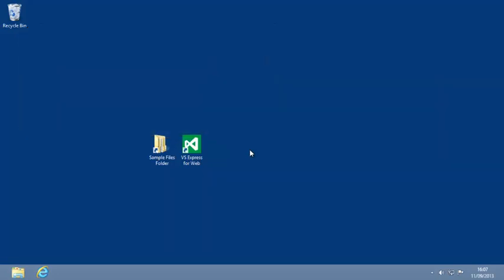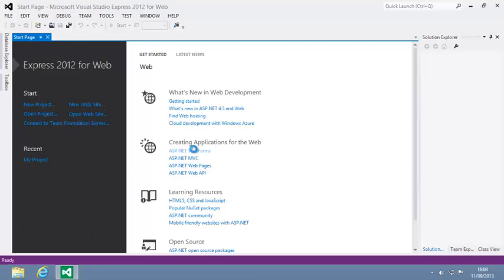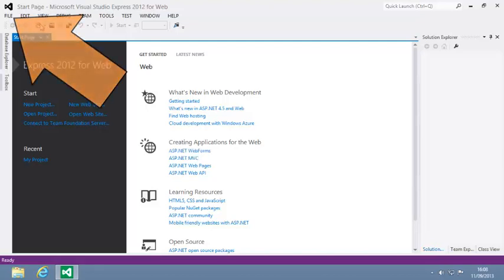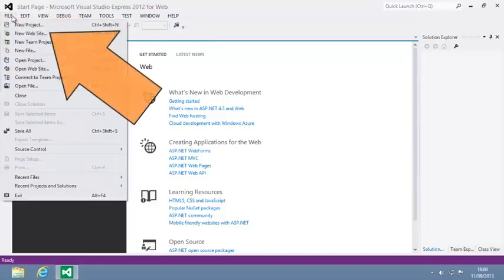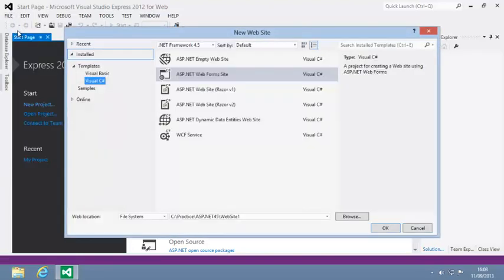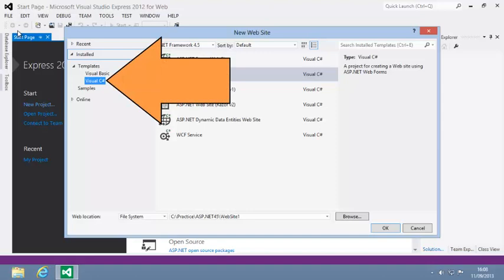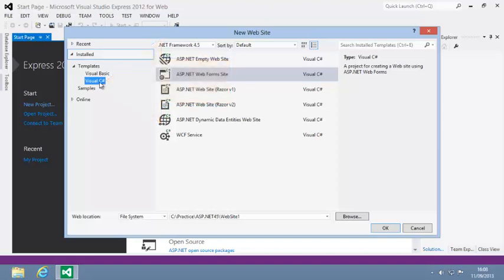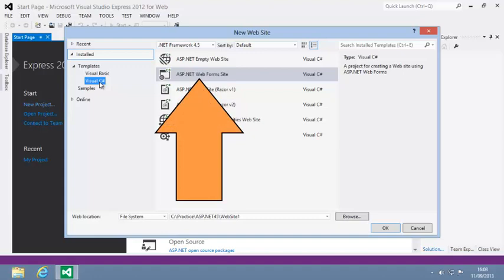To start this lesson, open Visual Studio if it isn't open already. And you're going to create a new website project. To do this, click File, New Website. Then click Visual C# and ASP.NET Web Forms Site.